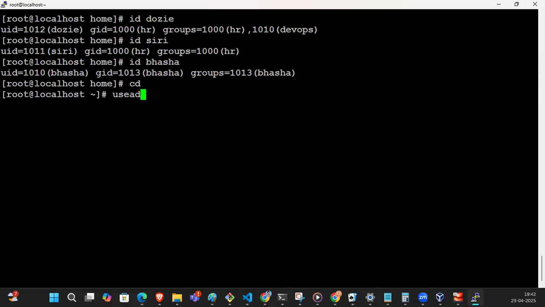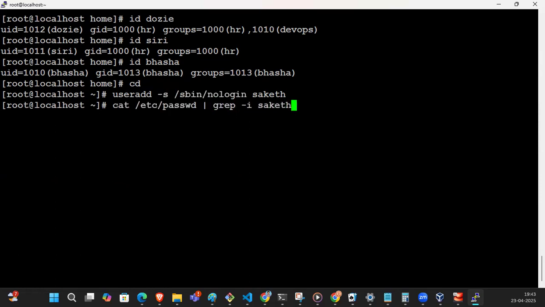useradd -s /sbin/nologin. So no login to which user, guys? Sakir. What is the username, guys? useradd -s /sbin/nologin Sakir. So I'm giving the shell prompt as /sbin/nologin. cat /etc/passwd | grep -i Sakir.